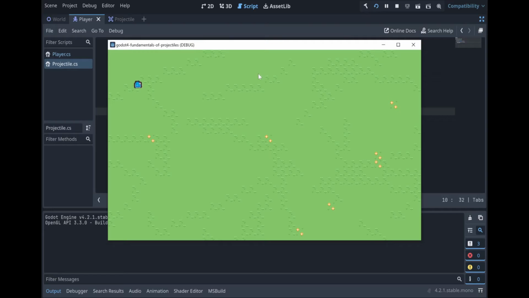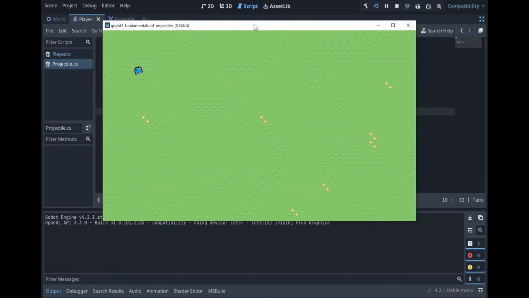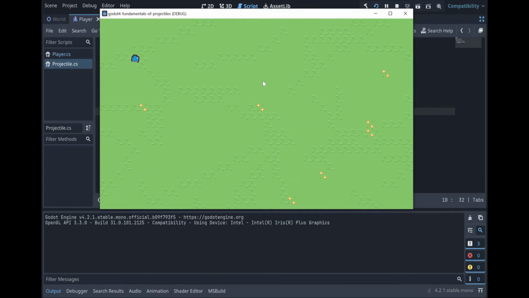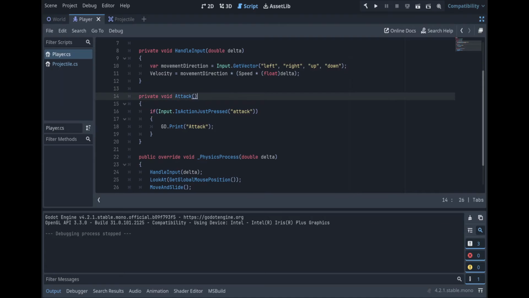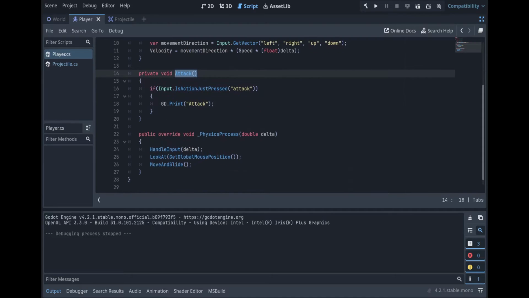Now, when we click our left mouse button, we're not going to see any projectiles yet, as we're not instantiating the projectile, but we should see our attack message printed out in our console below. So let's go ahead and hit left click, and let's see. Okay, and as you notice, nothing is printing, and that's because we forgot one step, and that was to actually add our attack into our game loop. So that's going to be in our physics process.